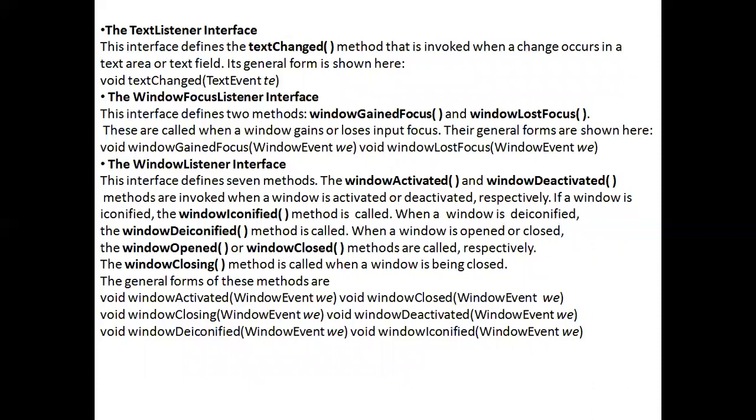WindowFocusListener interface. This interface defines two methods, windowGainedFocus and windowLostFocus. These are called when a window gains or loses input focus. The general forms are void windowGainedFocus and void windowLostFocus. The WindowListener interface defines seven methods: windowActivated, windowDeactivated, windowIconified, windowDeiconified, windowOpened, windowClosed, windowClosing. Okay, these are the general forms of those methods.